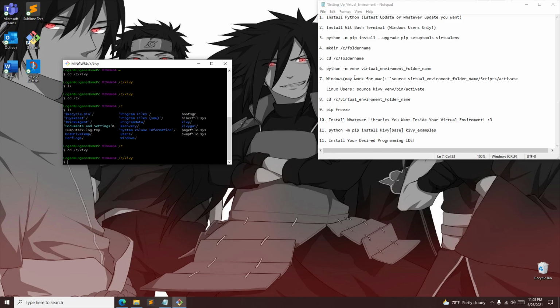Okay, next step is we're going to create the virtual environment. This right here is just what's going to hold all of the projects that we're going to work with. This is just like the main folder. But now we're going to create a subfolder that actually is the virtual environment, and that's where you're going to install all of your libraries.